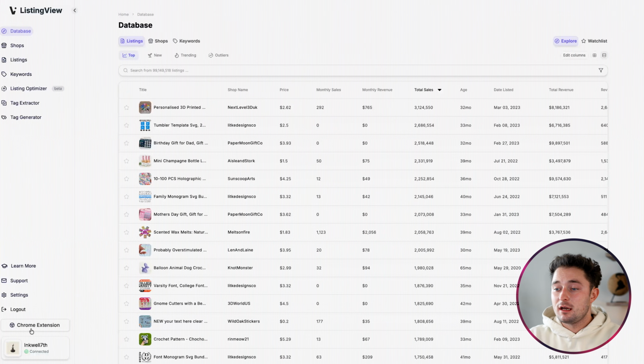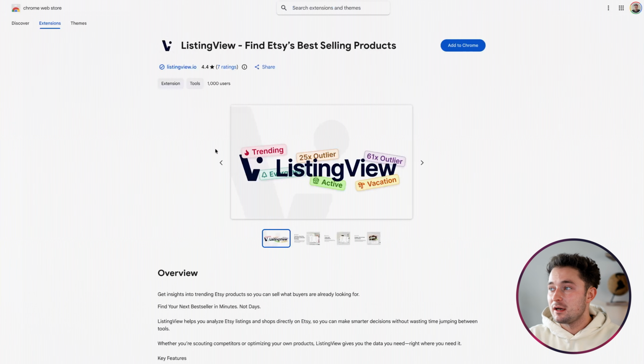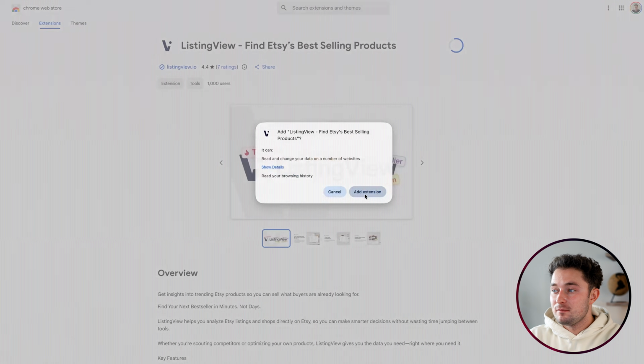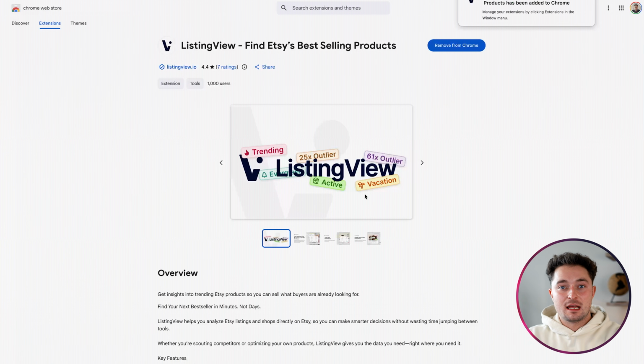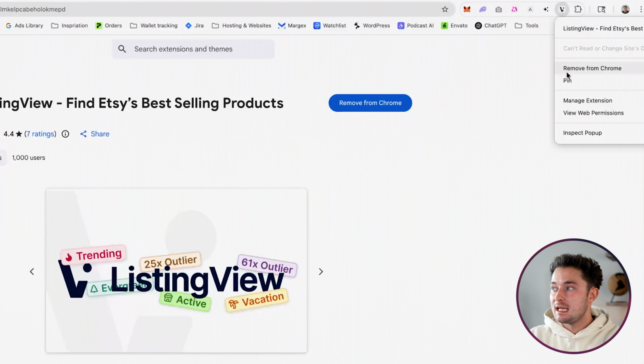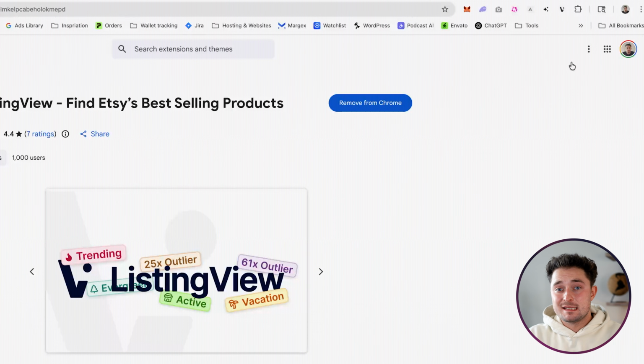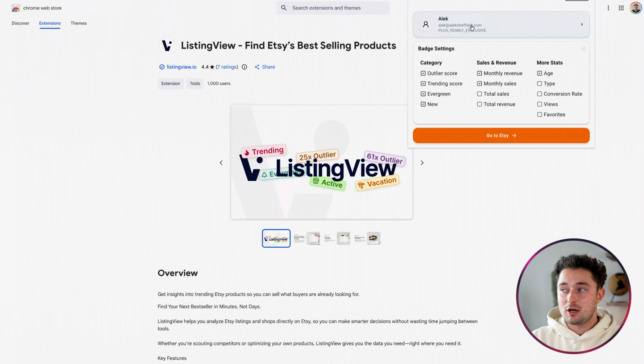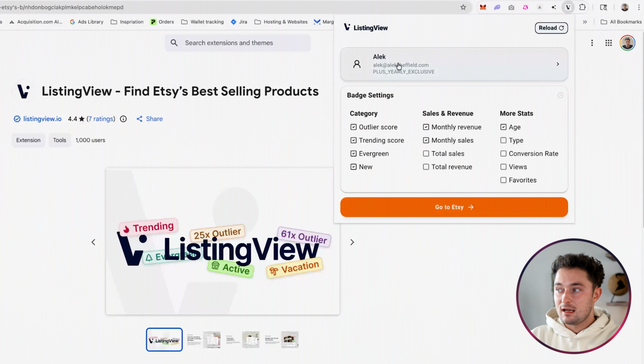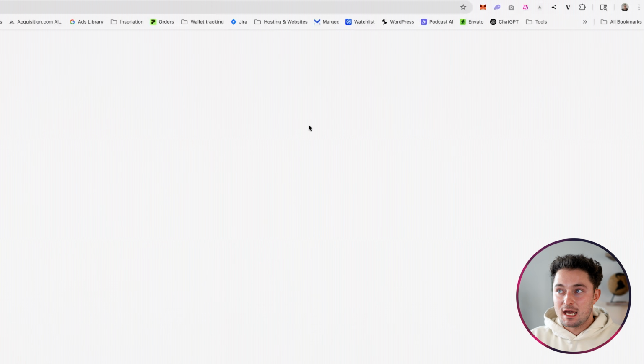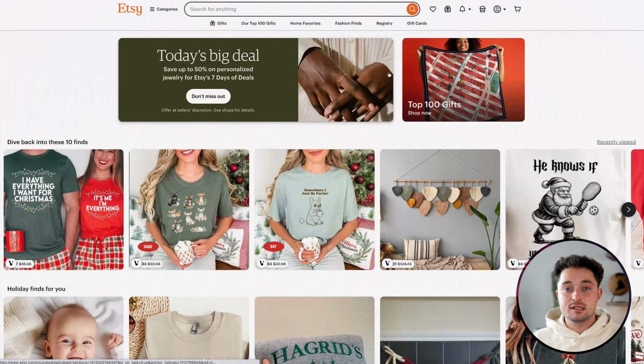Now, the Chrome plugin takes research to a whole other level. And to install it, all you have to do is click the Chrome extension button and then click Add to Chrome and Add Extension, and it'll add it right into your Chrome web browser. Now, what you might want to do is right click it and pin it just so that it always stays active, or at least you can always see it in the top corner, because sometimes it can get buried in the list of other Chrome extensions. Once you've installed it, you just have to verify that you're properly signed in. You can see that I'm signed in right here. And so we can just go to Etsy and start analyzing products on the go.